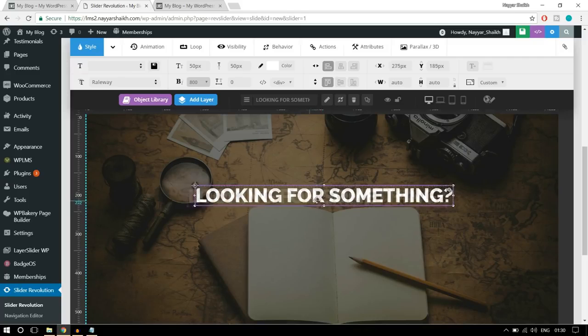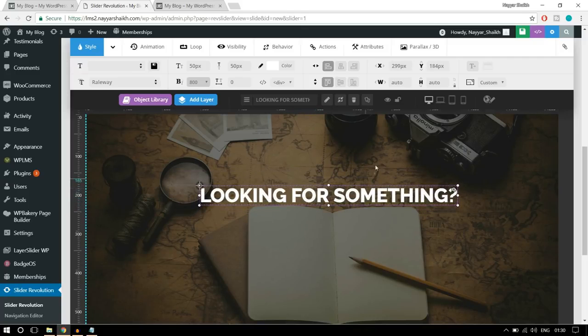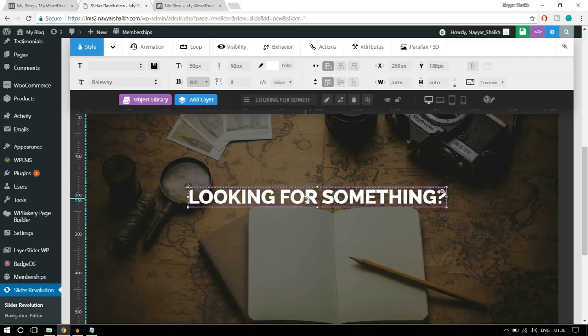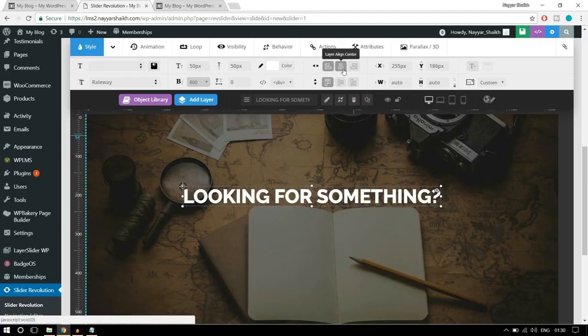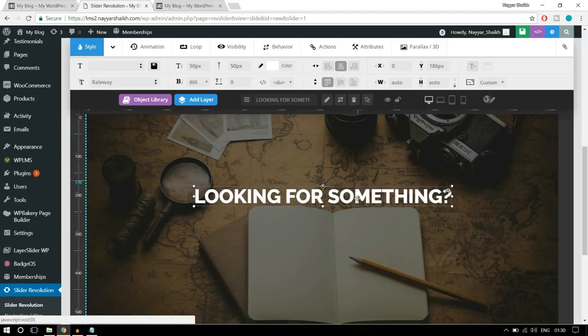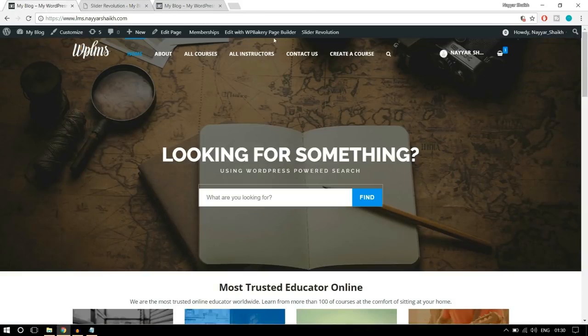Okay, you can place it anywhere you want by using your cursor. If you want this thing to stay in the middle, then you can click on this button, align center, and it will stay at the center. This is very useful. Now let's see what we have next. Again, we have some simple text over here. It is quite smaller, but we'll use the same technique. It says using WordPress powered search.